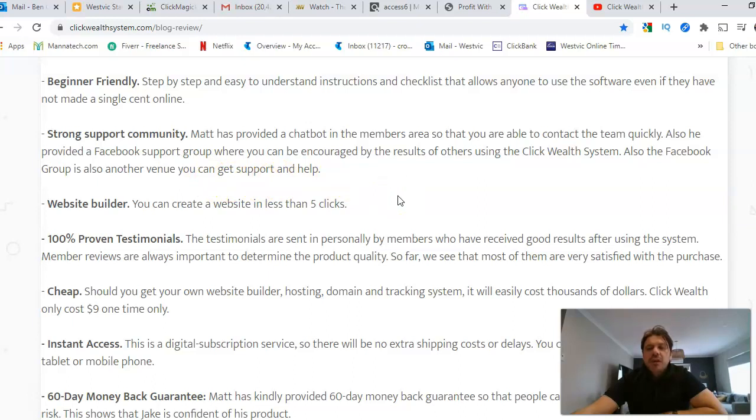I know in the past for me, especially when I was first starting out, getting support on a product, you wouldn't hear back for a few days. It'd frustrate you, and you'd just end up refunding out of frustration.